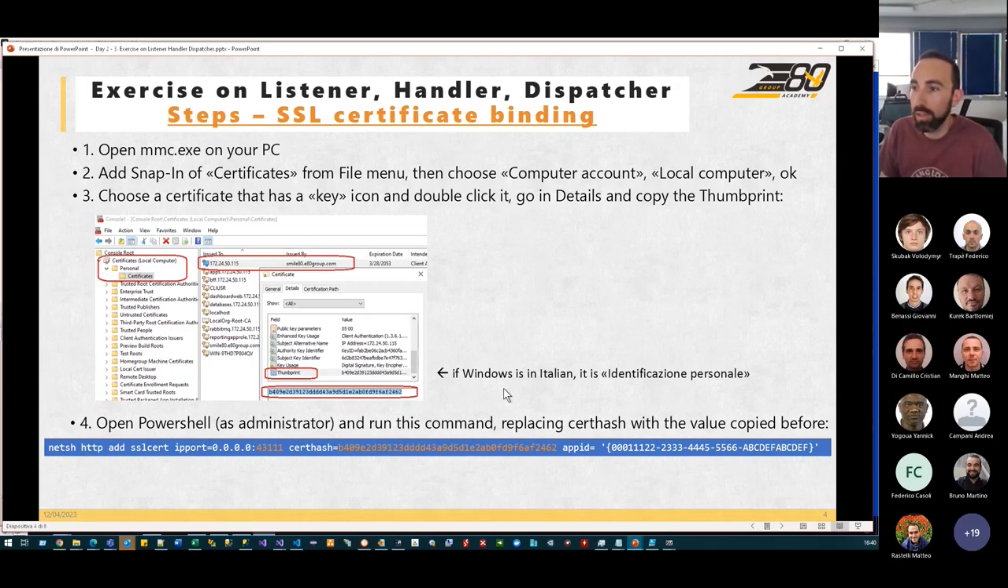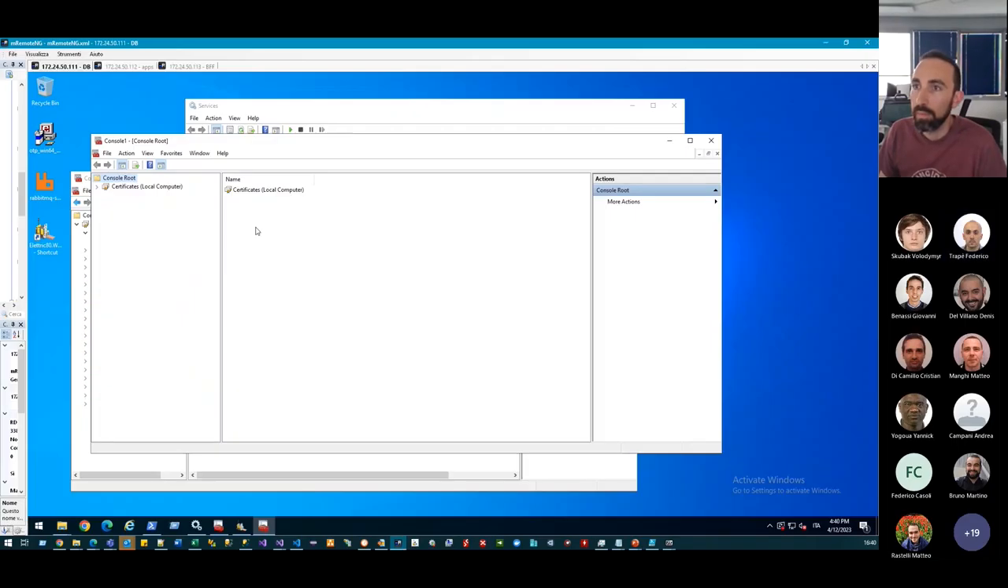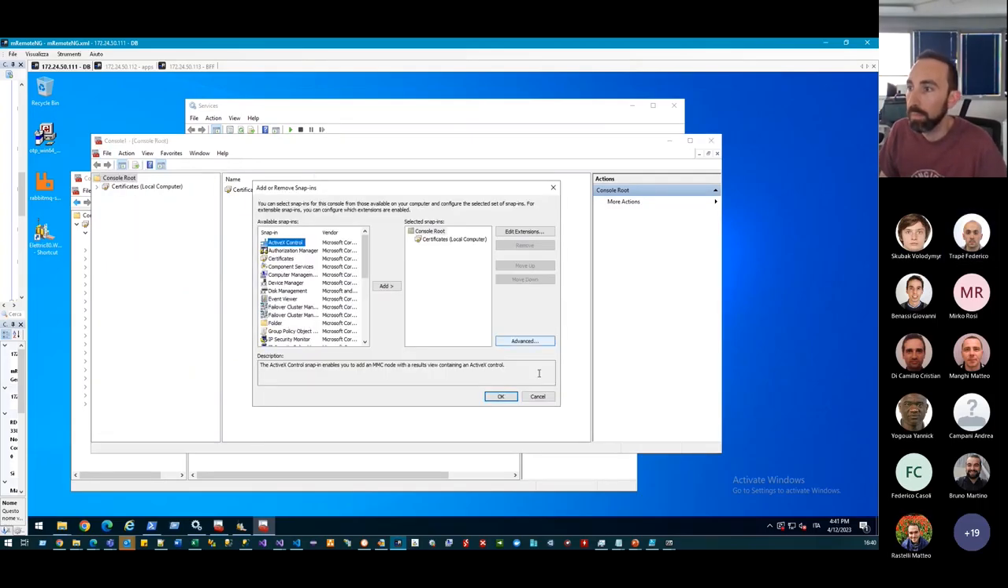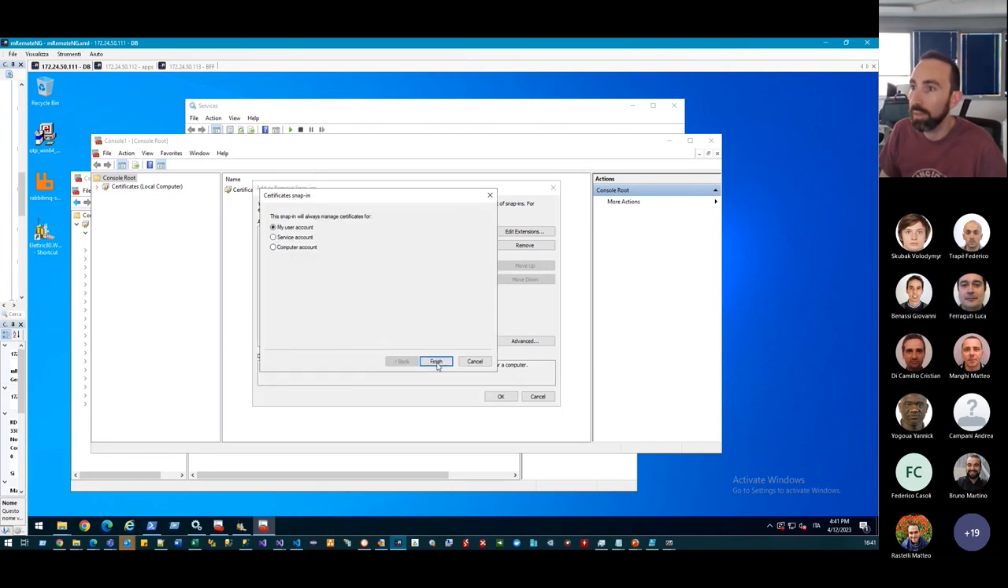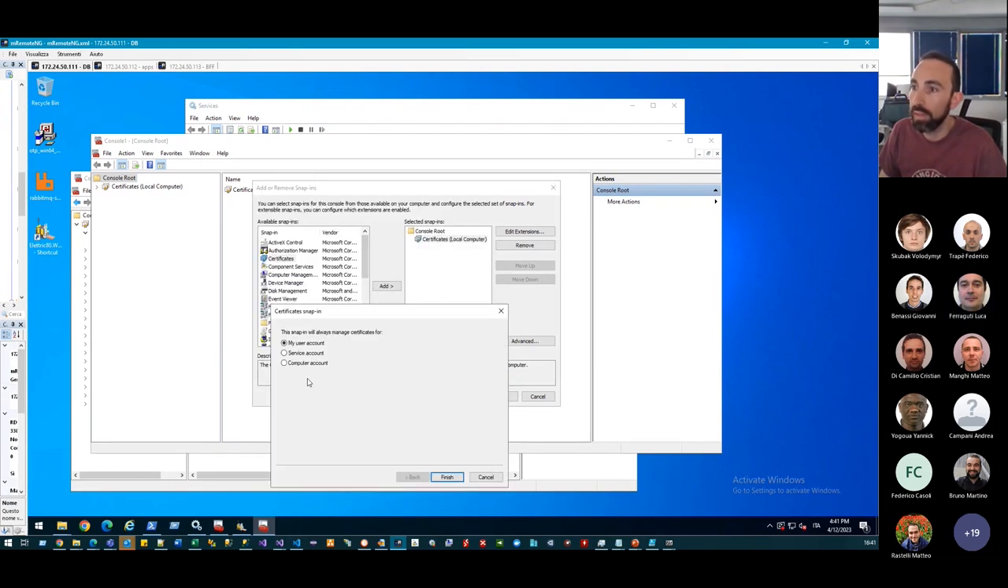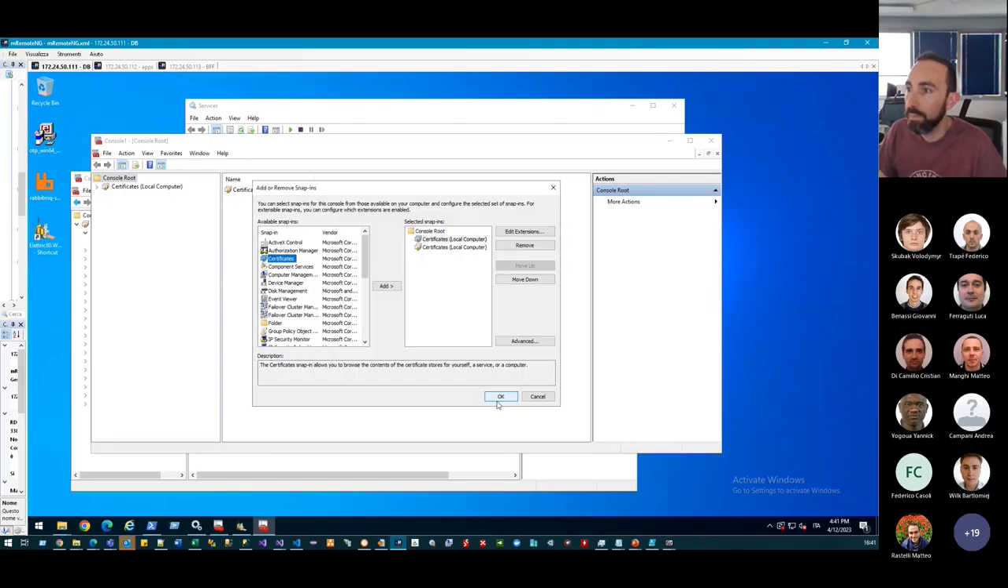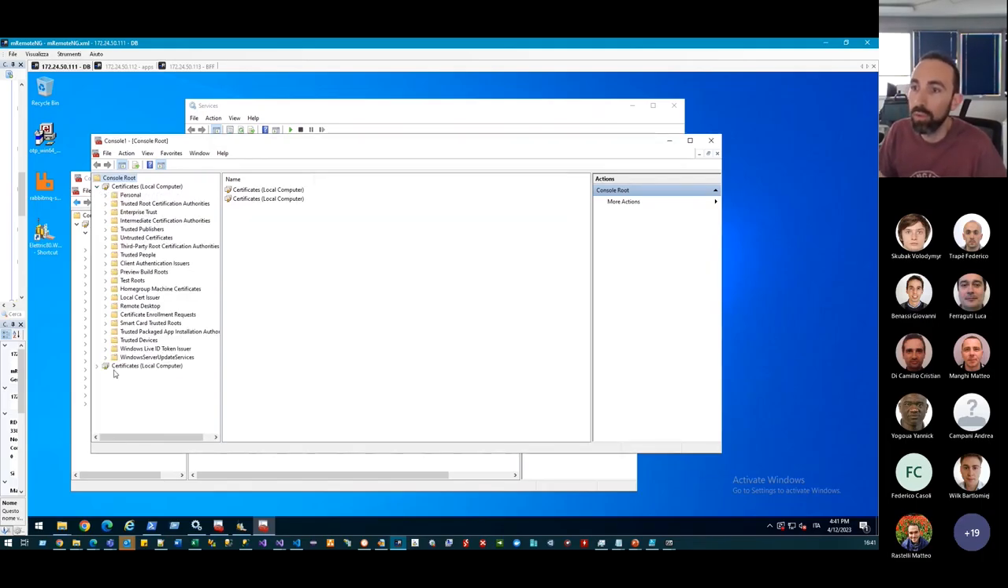If somebody has a problem, please stop me. Where did you click for add snap-in? Yes. File, add or remove snap-in. Okay, and then after? Certificates. Okay, double click or add, and then you choose computer account or my computer, local computer, depends on the version. And local computer again. Okay. Now I have it twice, but it's the same.